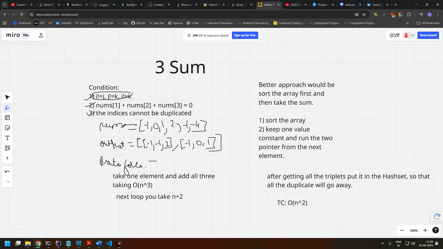Now let's start with the example. If we have the nums array containing -1 0 1 2 -1 -4, the output should be one array containing two arrays. The first one is -1 -1 2, and the second is -1 0 1.